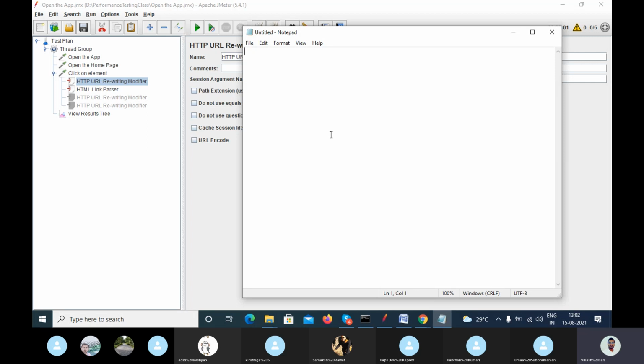Let me open notepad. Let's suppose I log into an application. After logging into an application, I have created the employee object. So the server will generate a unique ID. Let's suppose it is consumer ID or anything, right? You can give the name.